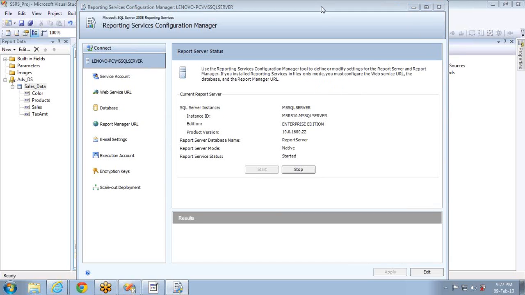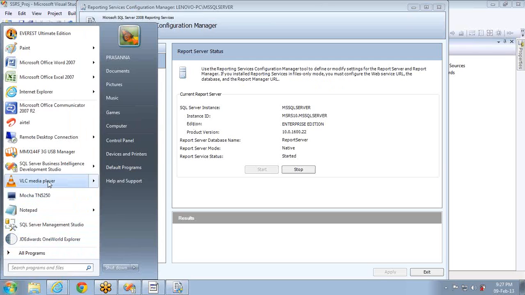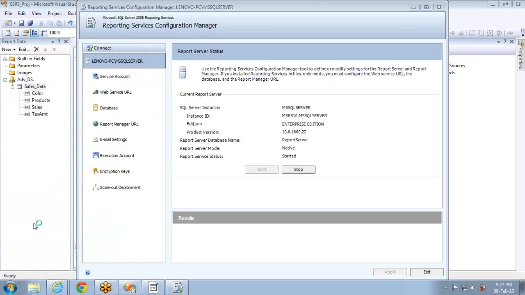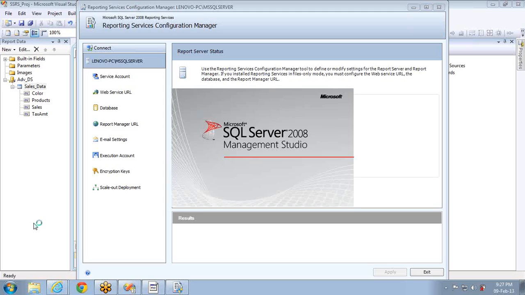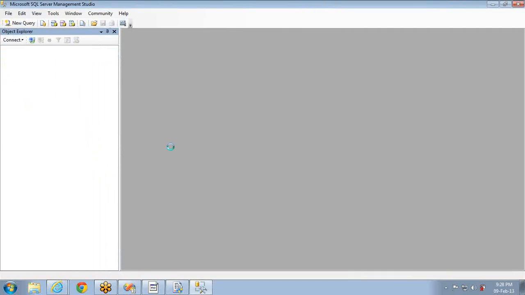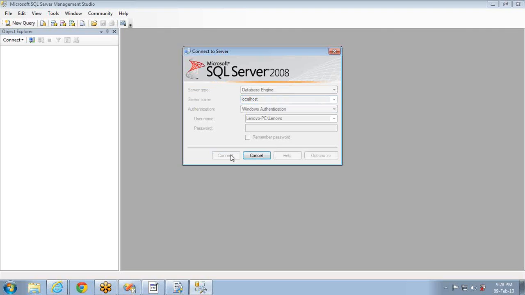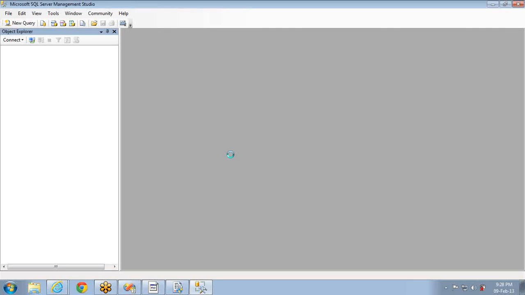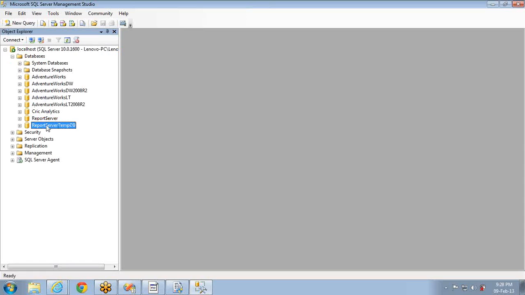Now let me show you the different databases that get installed automatically when you install the SSRS instance. The databases will be installed in the SQL Server instance only. If you connect to SQL Server of the same instance, that is the MS SQL Server instance, you can find two databases installed specially just for handling the reporting services. I connected to the SQL Server database here, and if you look at the databases, you can see report server and report server temp DB.